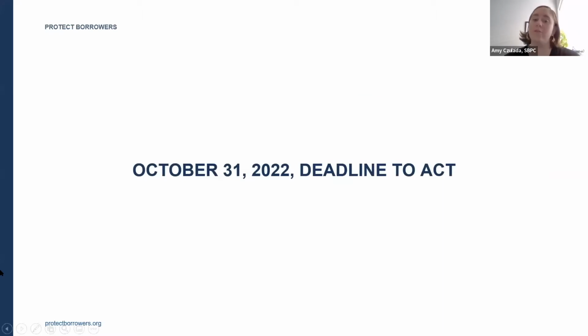Importantly, the department's waiver only lasts until October 31st, 2022. So that means that any borrower who must change their loan type through consolidation or certify the public service work with the department must do so before this deadline of Halloween of 2022.